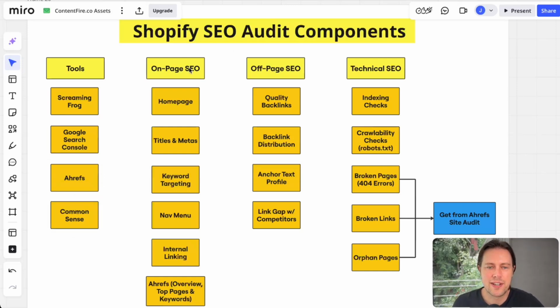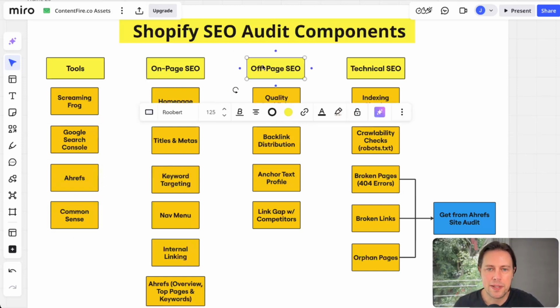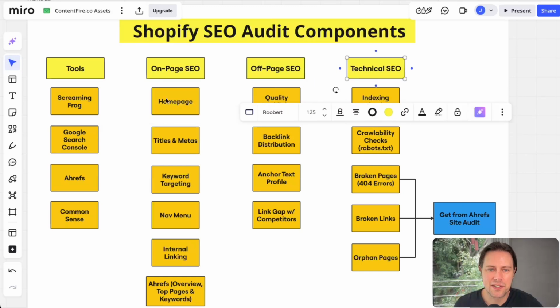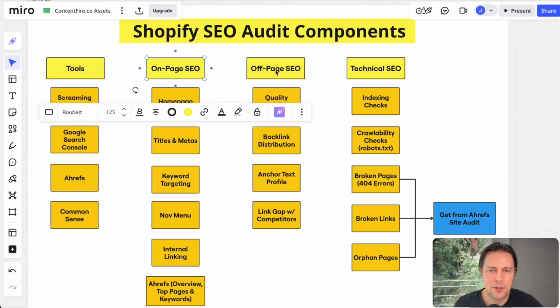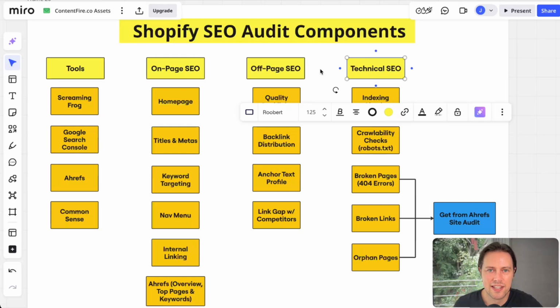And you want to look at the three pillars of SEO here: on page, off page, and technical. You can pause and look at the different ones here, but I will make a video going over that. I just wanted to share how I approach this and how I group things like that.